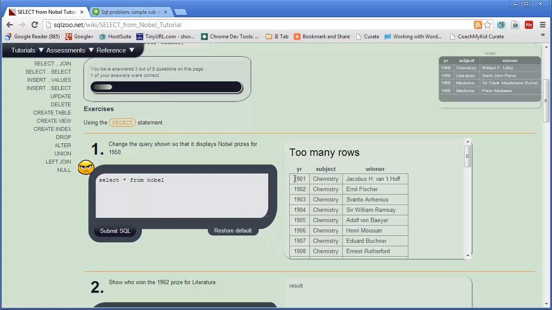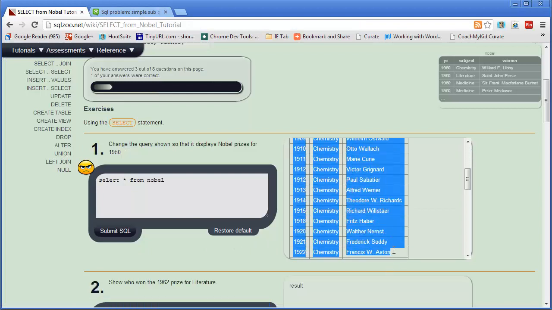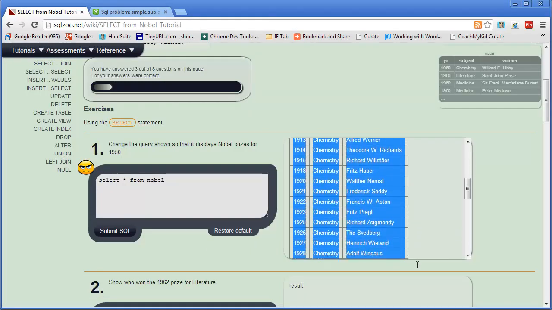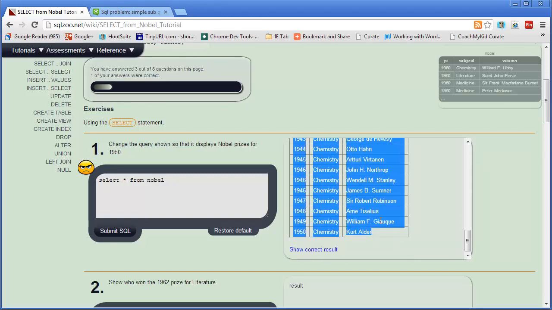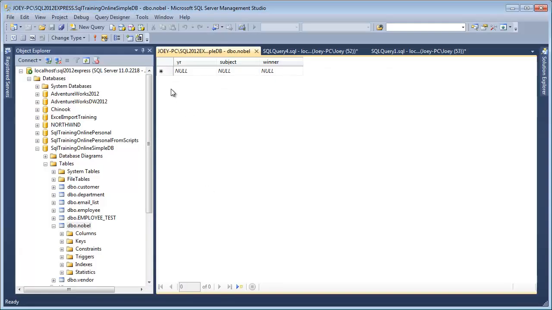and I'm just going to copy this table. So let's keep going down till I get to the end. There we go. And I will copy it, and I'll head back over.